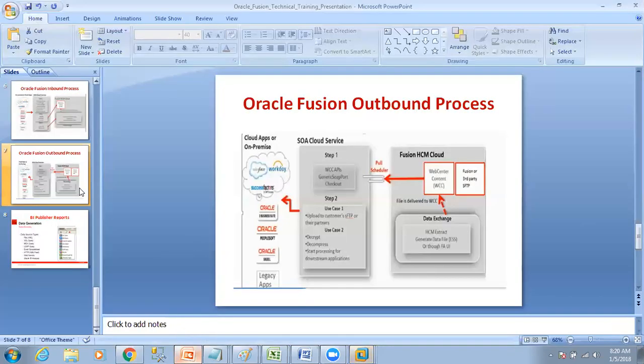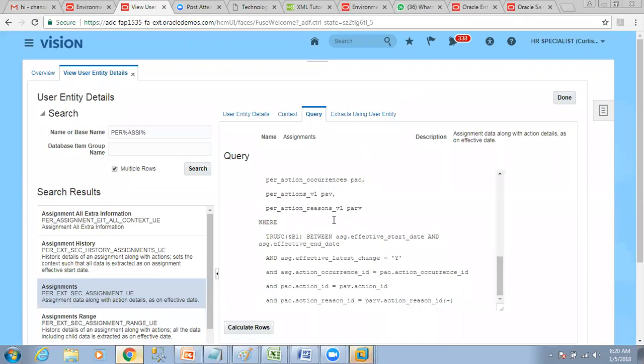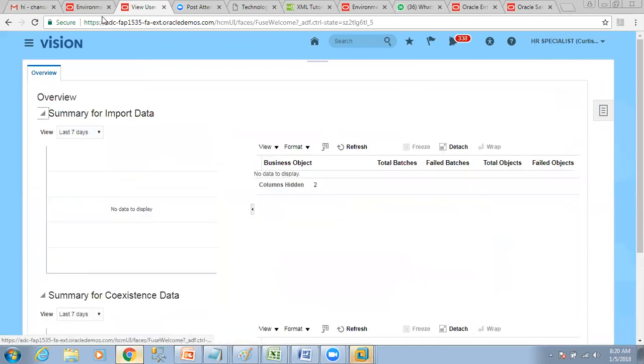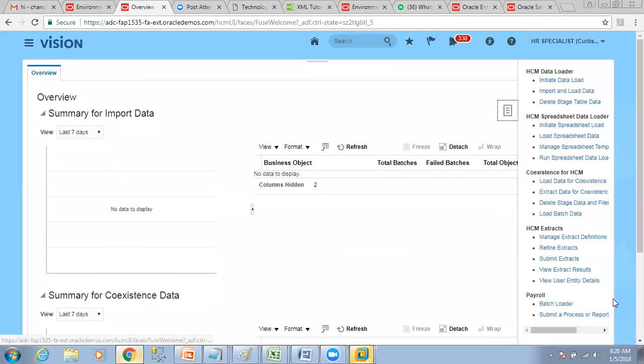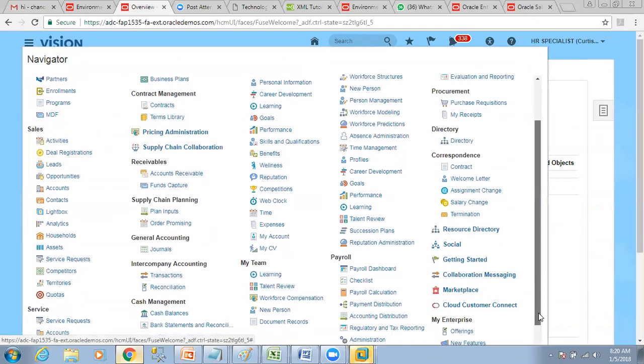So that's the extractions part and the data loading part here. We'll be talking about all these things. This menu is purely for our data loading and data extractions. Next, we'll be talking about the integration part, inbound and outbound.